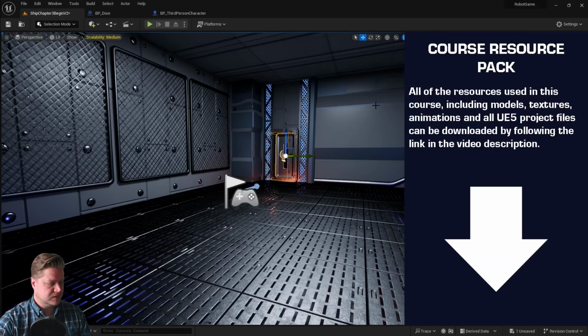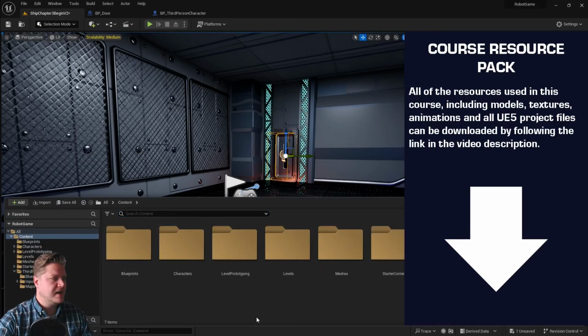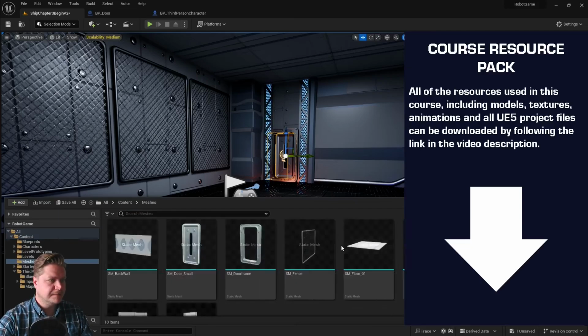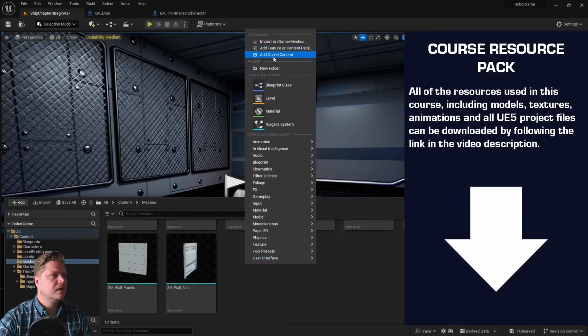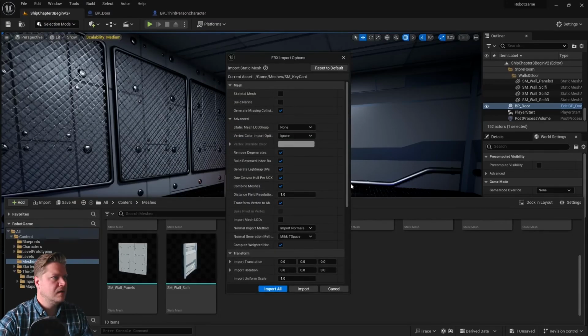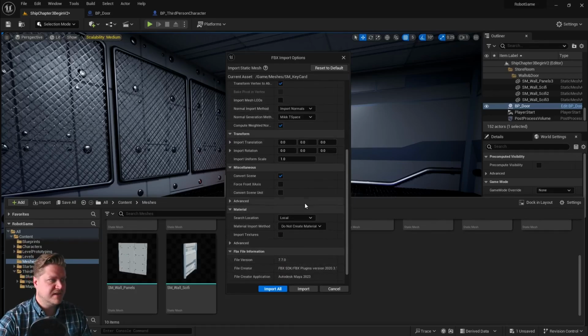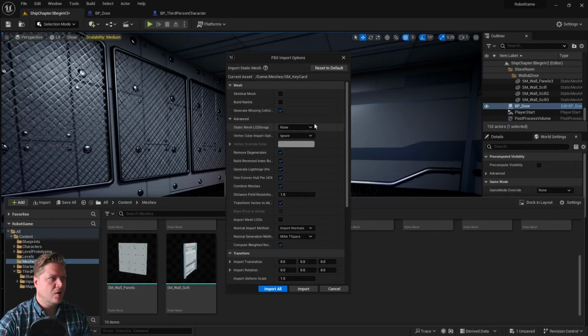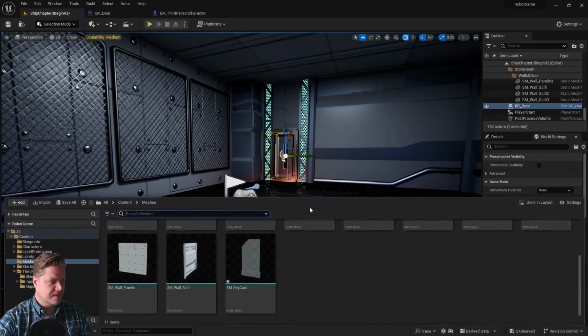So let's do that. So I'm going to go back to my meshes folder, right click, import, and then I'm going to find my key card, which is in the chapter 3 folder. So there it is. All of my settings should be fine because I haven't changed them since last time. So I'm not creating any materials. Collision should already be there, although we don't really need it because we're going to be using a collision sphere, you'll see. But we can just click on import. And then let's open it up.